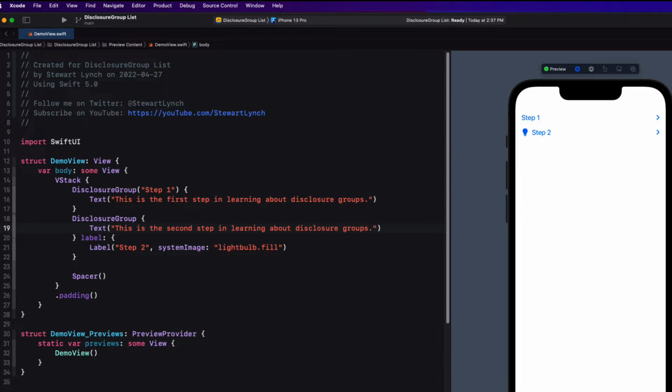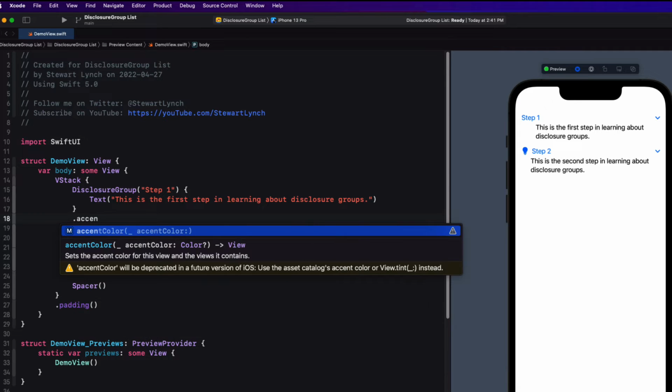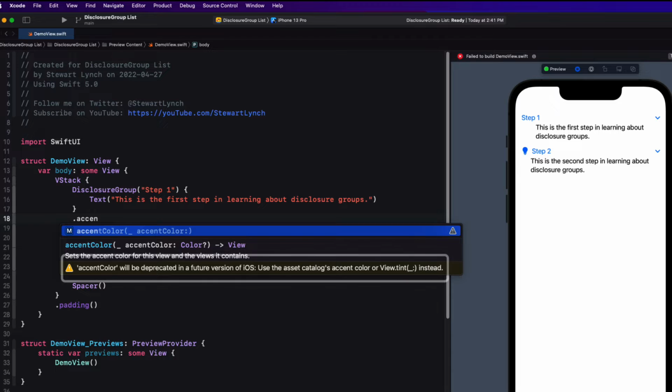We can preview it, but it's not too exciting. So let's do some stylization. Let's start with that first one. I'm going to change the color of the label string and the chevron by applying an accent color of green. Now note it says that the accent color will be deprecated and we should use tint. And I'll come back to that in just a second.